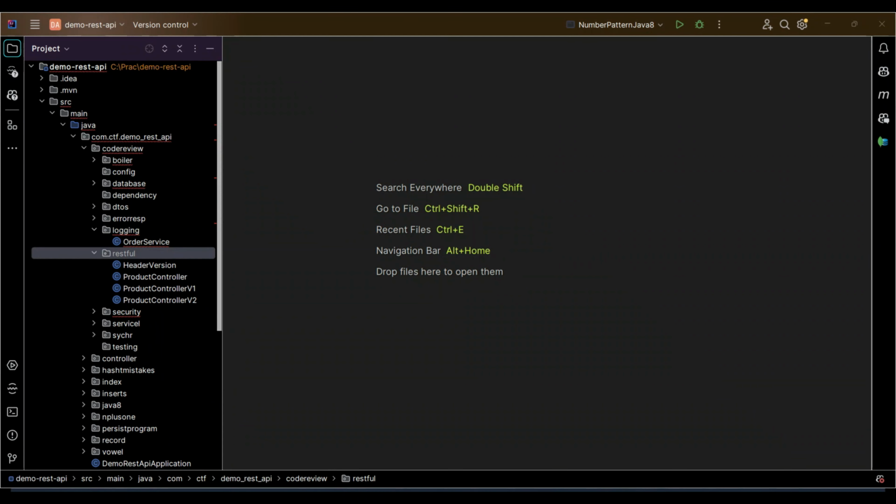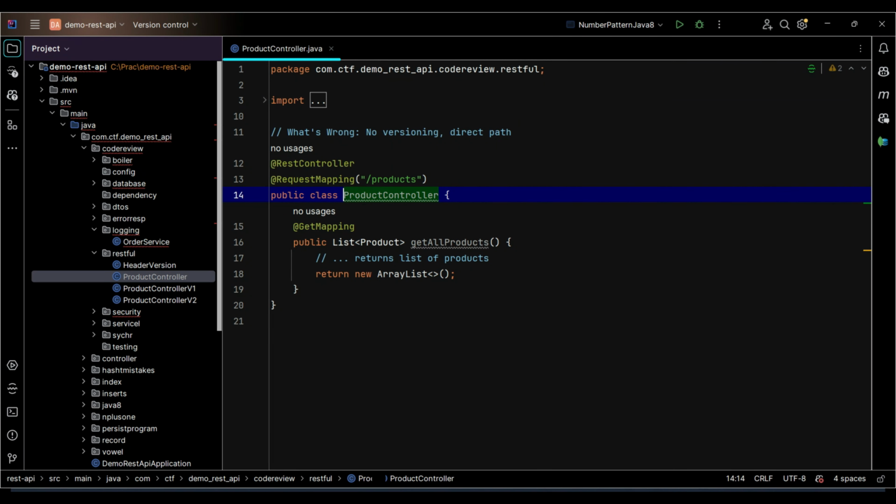If you see here, there is one product controller, and there is a versioning problem. There is no versioning and there is also no base path given to it. There is a REST controller defined, and products defined here, but there is no versioning defined and no base path given. Now let us look at how to make it correct.